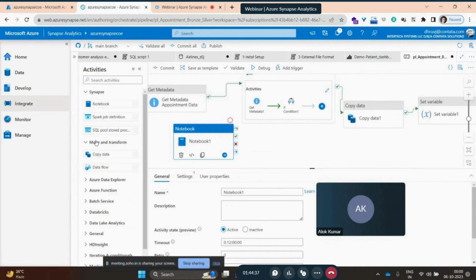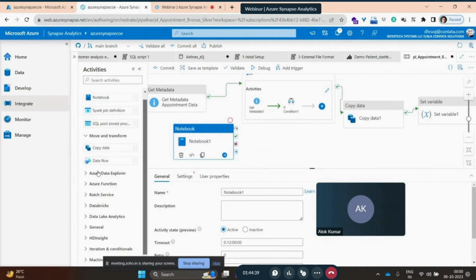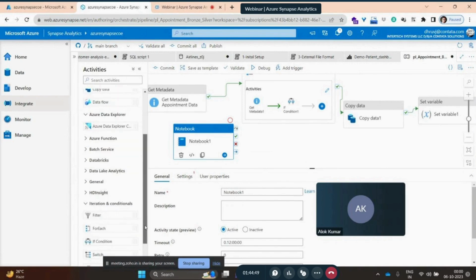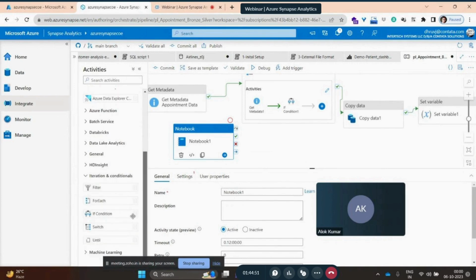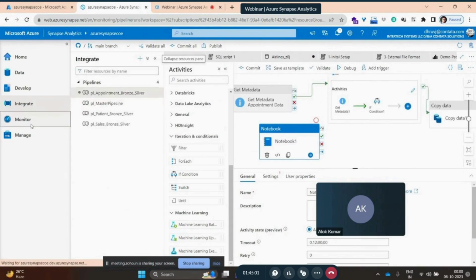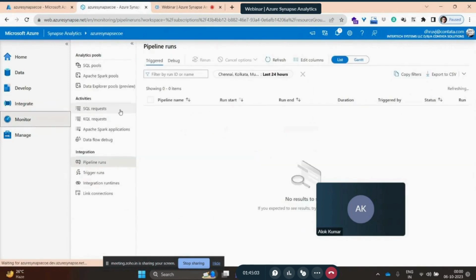You can copy data, data flow activity, data explorer activity, call Azure functions from here, connect to Databricks, right? Connect to HDInsight. You can have all the looping concepts here: for each, filter, if, switch, until, or even machine learning notebooks. So you can create your data factories here and monitor everything that you've been doing on the monitor tab.